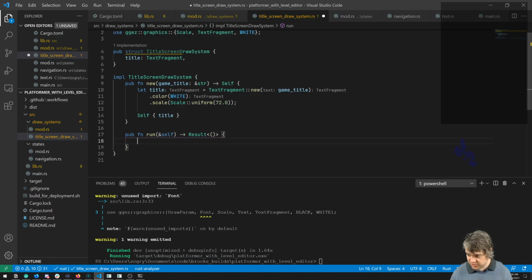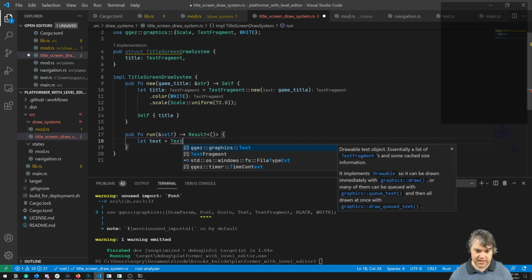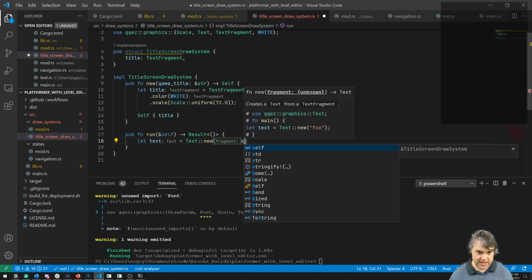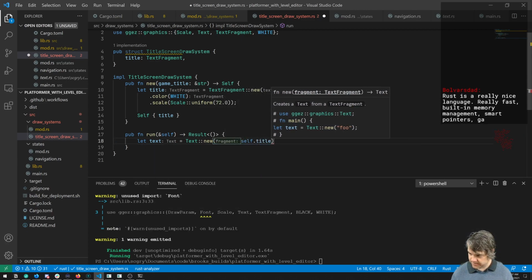So the first thing we need to do is create that text. Let our text be equal to text new, and then we pass in the fragment, which is the self.title.